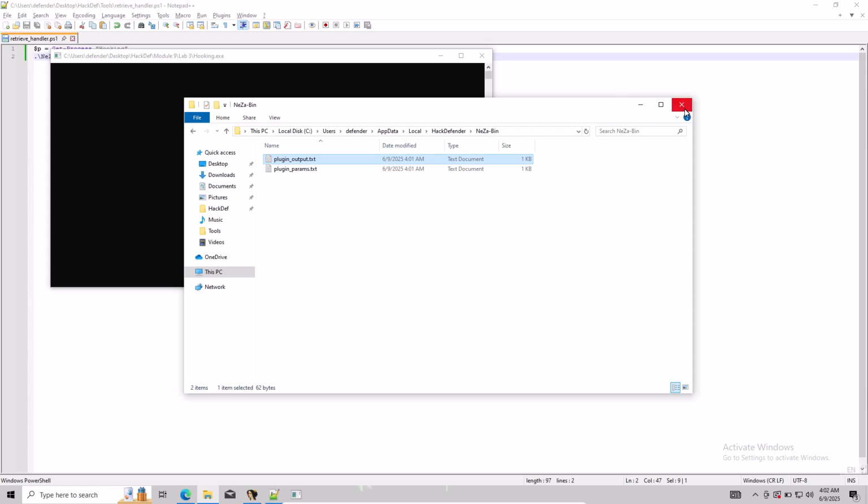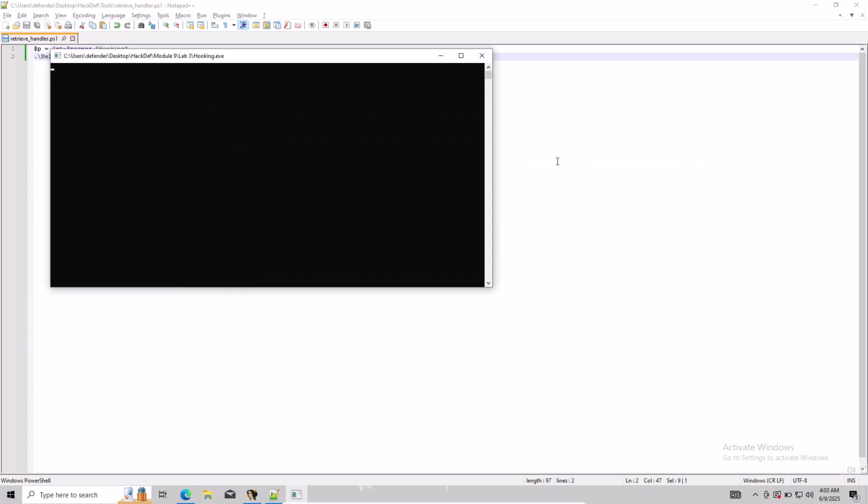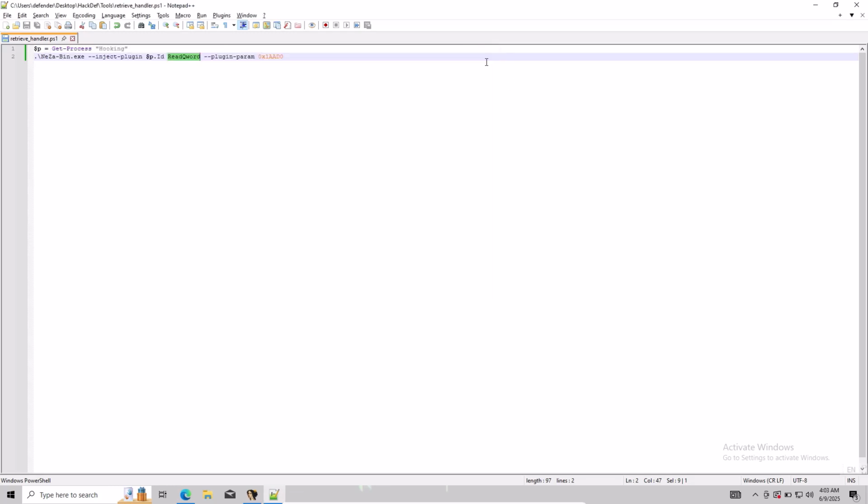Then what's next? Well, now that we have the handler value, we must execute Unhook Windows hook within the context of the program who installed the hook. For that, we will use again our tool NeZa, but we have to create another plugin. So let's do that. Let's close this and close, for now, the hooking program.